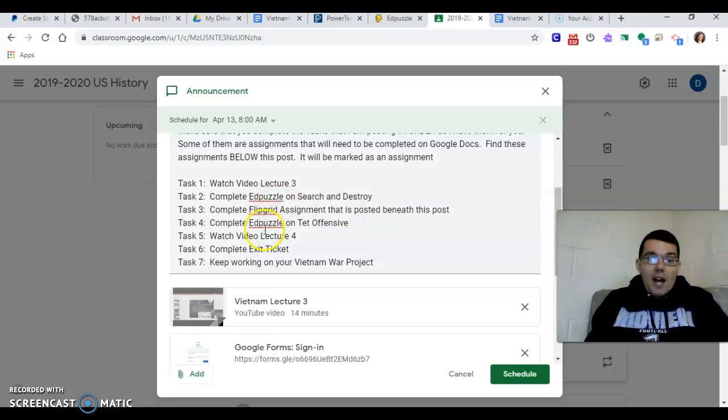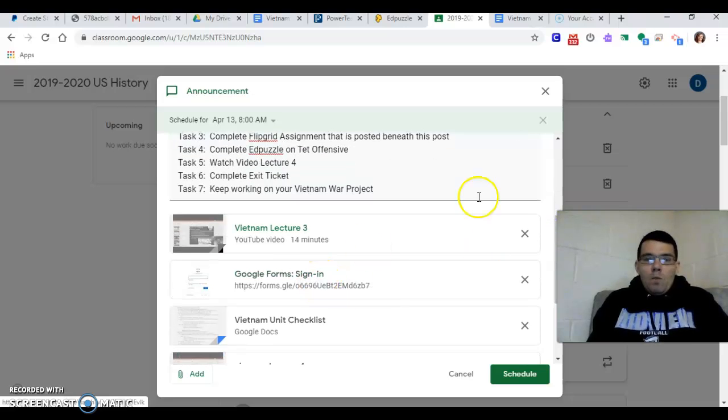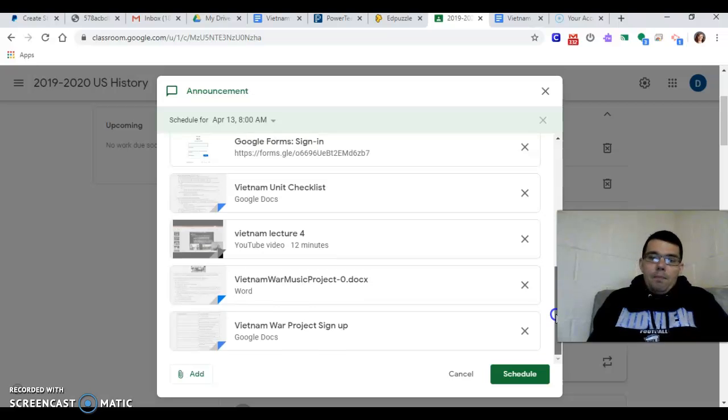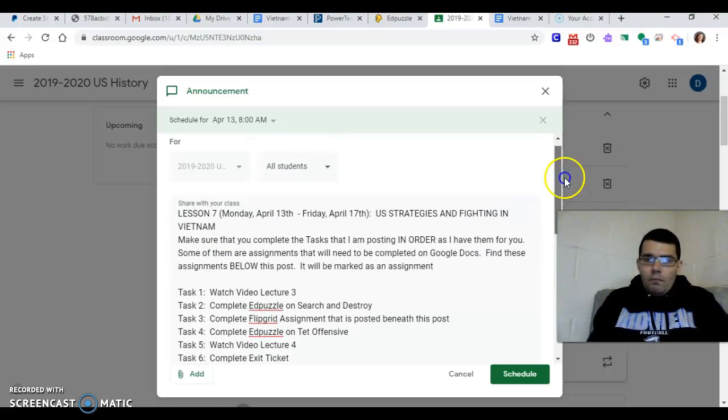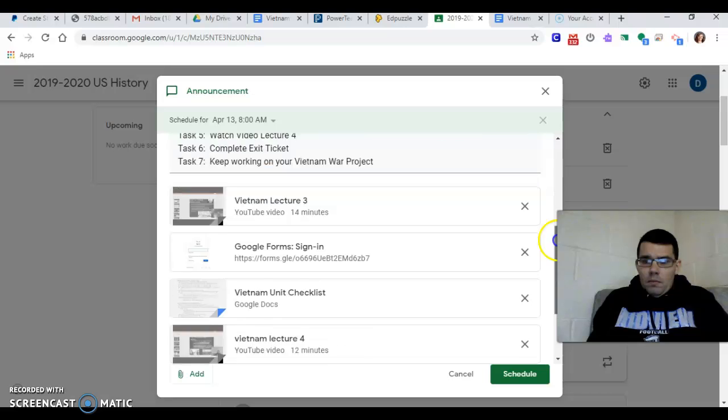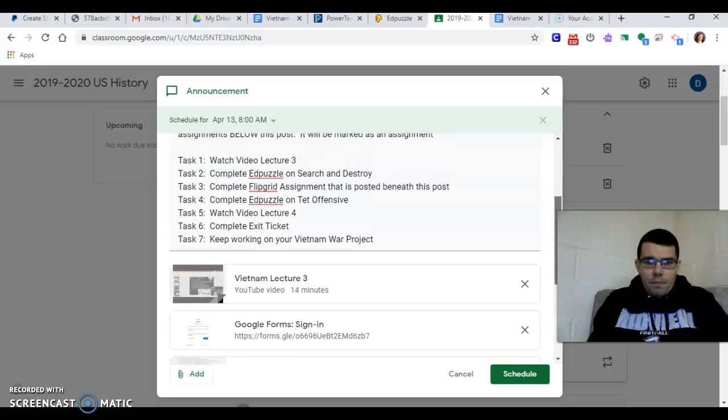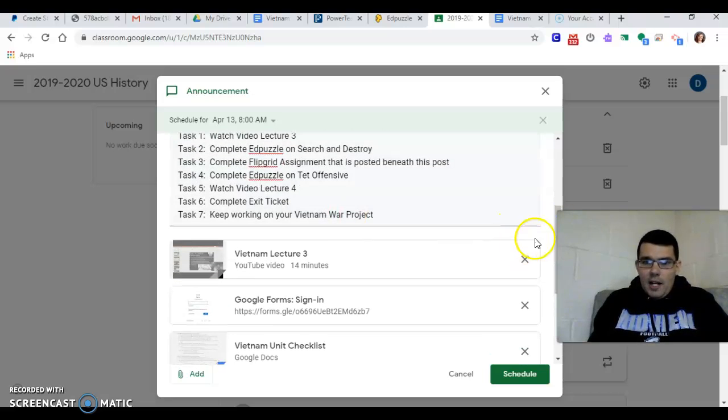Then you'll do another Edpuzzle on the Tet Offensive. Again, that's not on this post. You'll see it beneath it. There'll be Edpuzzle, Tet Offensive. You'll see it. And then there's an exit ticket that I have attached here. And then you're also going to make sure that you are working on your Vietnam project. So keep working on your Vietnam War projects.